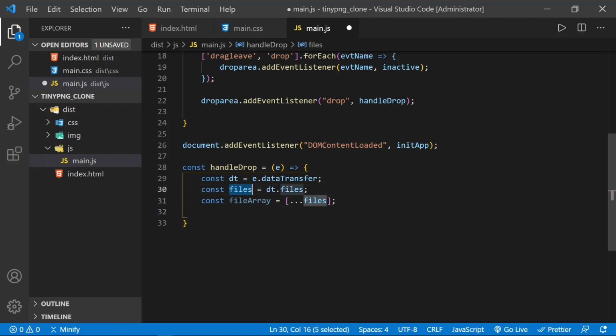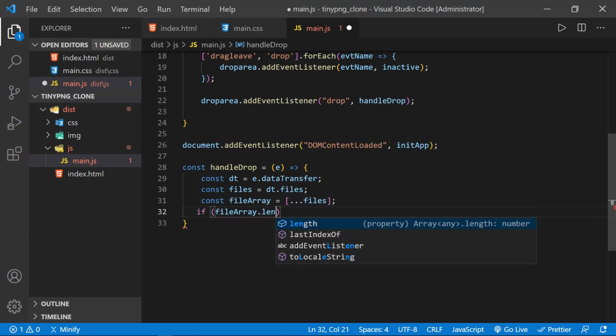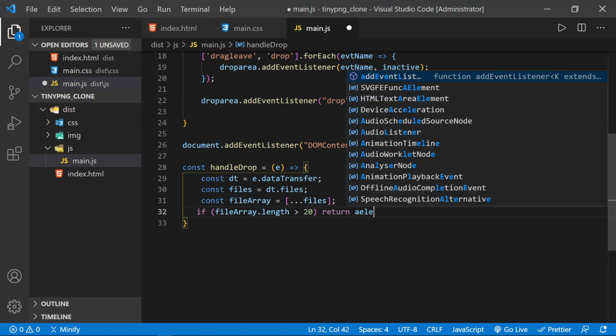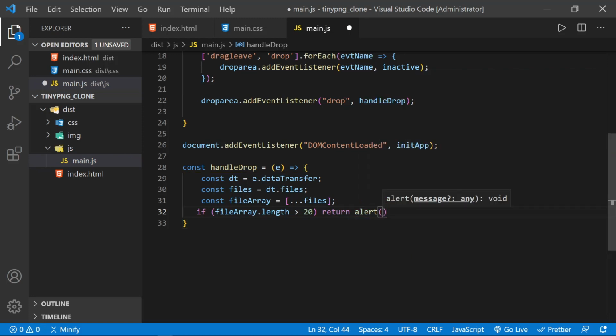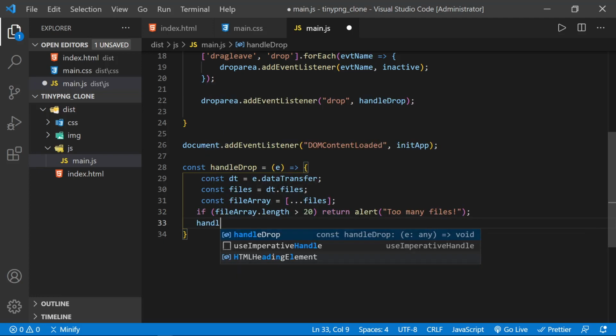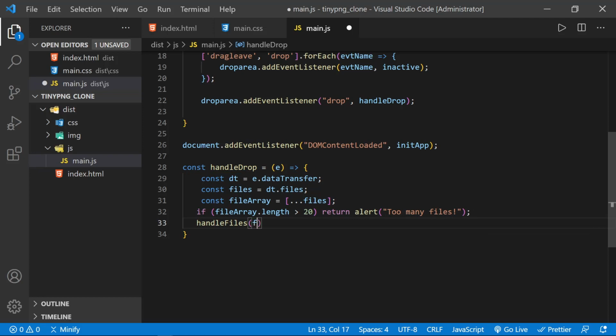But files is our file list, and then using the spread operator, we change that into a file array, and that's what is needed right here. And then we just need to do a couple more things in this function before moving on. We'll put an if statement: if file array dot length is greater than 20, return the alert that we've got too many files. So now we've already applied our max files of 20 right there, and then we can just call handle files now that we have our file array.